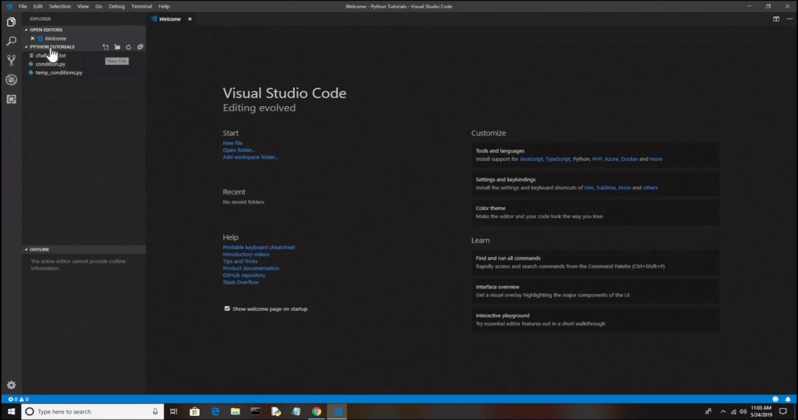Now up here at Python tutorials, this is my folder. If I click the little arrow, that opens my folder up and shows me the files inside it. If I click the arrow again, it closes the folder. So it's kind of like a little file explorer right inside your code editor. You can also add files, folders, and various other things right here from VS Code.